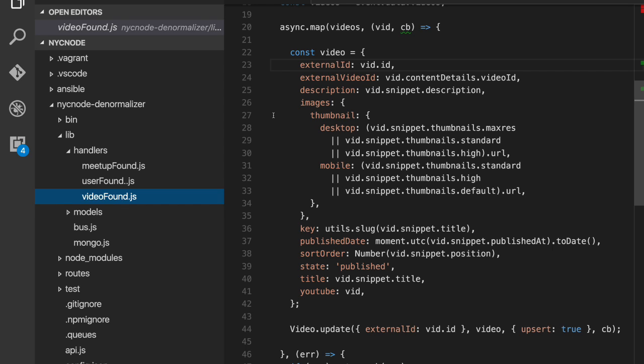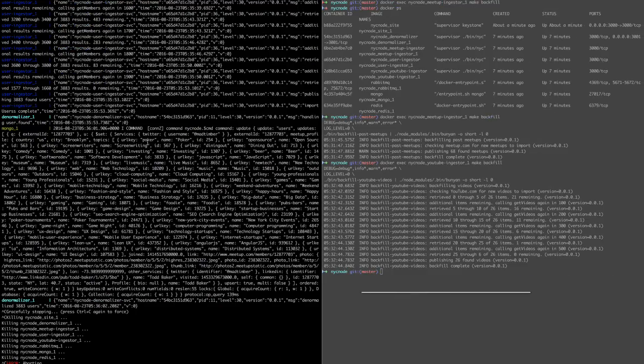Cool. I don't know what's up with Docker. Let's try it again. It says it restarted.